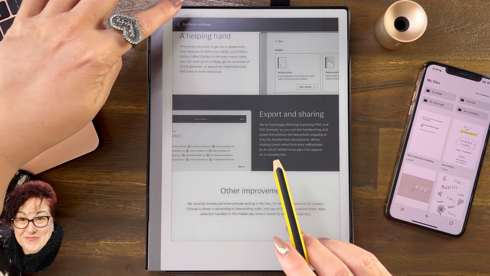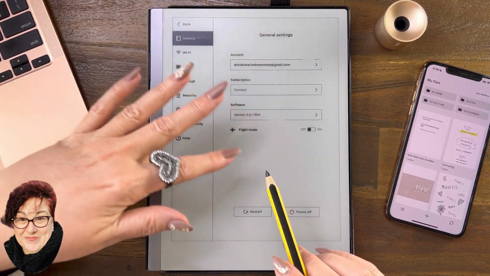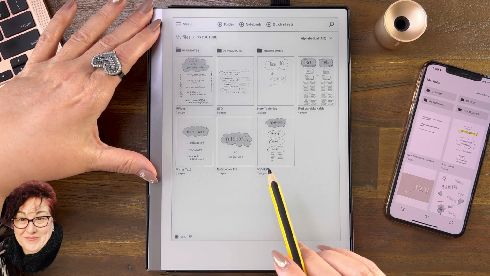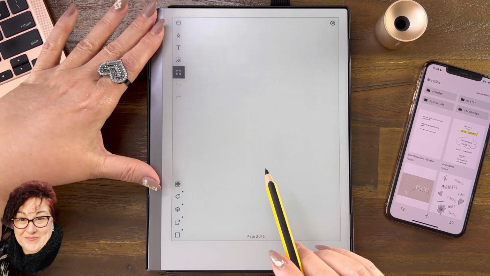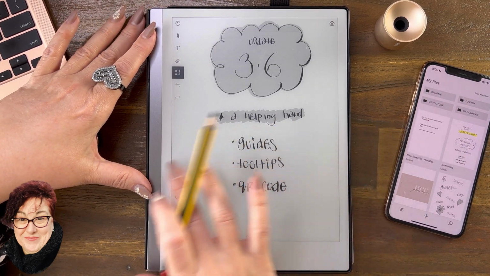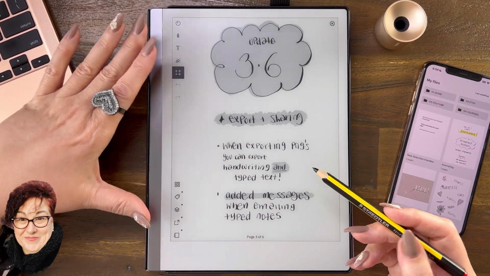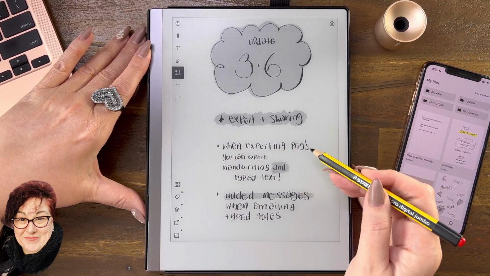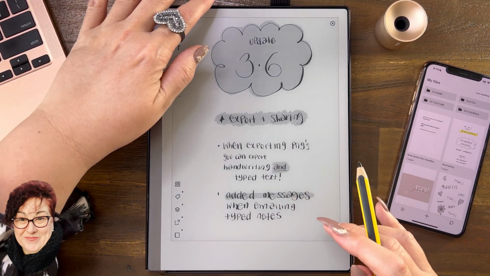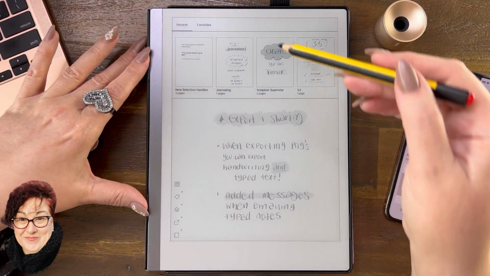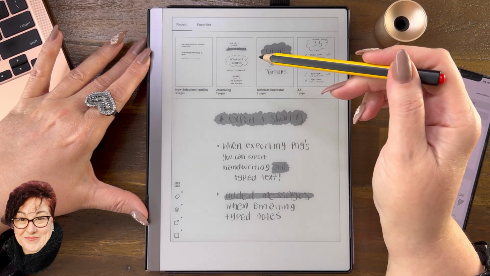So what I did was, if I can just come out of this, go back, out. We should be in updates. I could just go to the document drawer, but anyway, okay. So we're on export and sharing. So when exporting PNGs, you can export handwriting and typed text. So let's have a look at that first of all. Let's just get the document drawer. Which one did it was this one, I think.